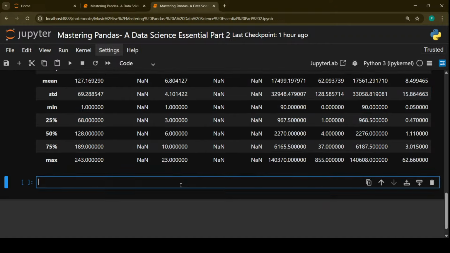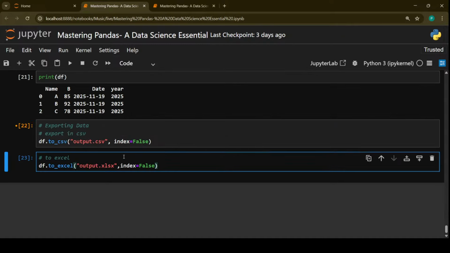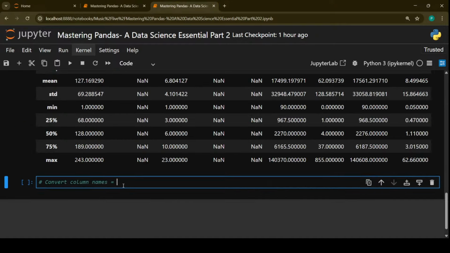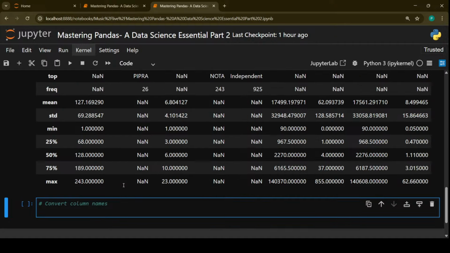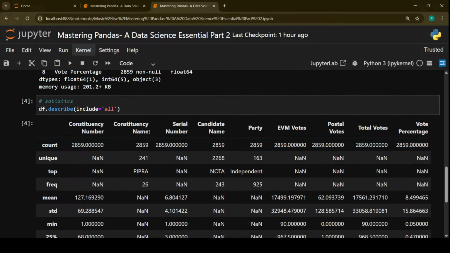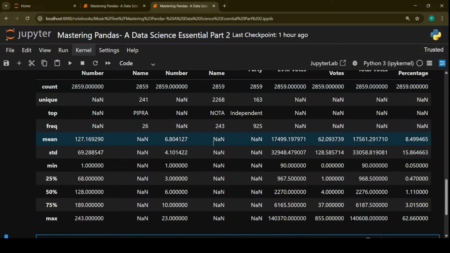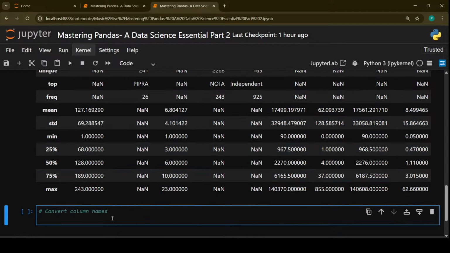Now the next thing is, and I'll say a very important thing, but people do not consider it as important, but I consider it as important, okay. We'll convert the column names, and I've just shown you in this file how you will convert the column names and why it is necessary. Because as you can see, there is constituency number, constituency name, the serial number, they all have white spaces between them. Maybe we don't want that, or maybe we don't know how many white spaces there are. There could be one, there could be two. So it is better to just convert it.